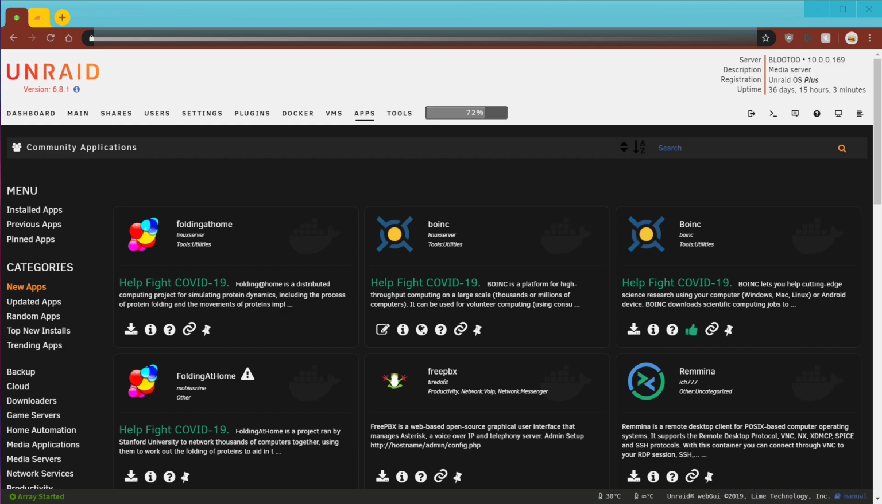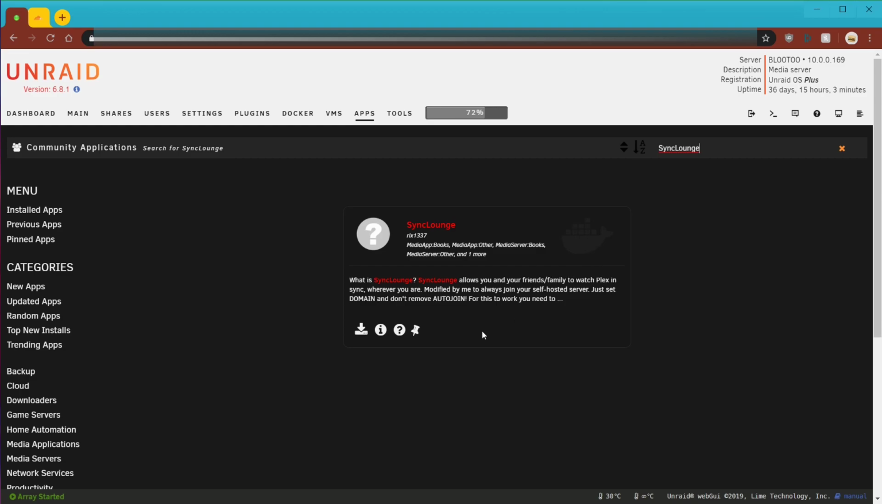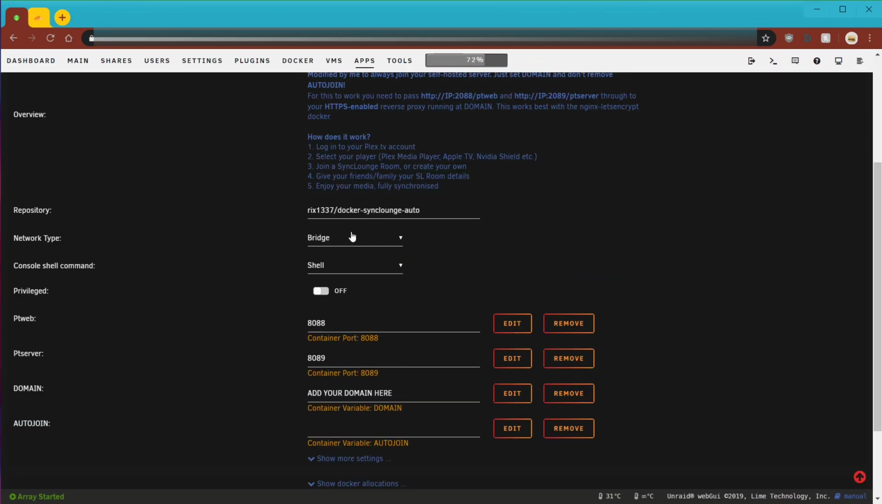First, you want to go to the Community Applications tab on your Unraid server. Search for SyncLounge. At the time of this video, there was only one Docker available. Go ahead and click the download button. When selecting the network type, you need to select the network that Let's Encrypt is set up to use.